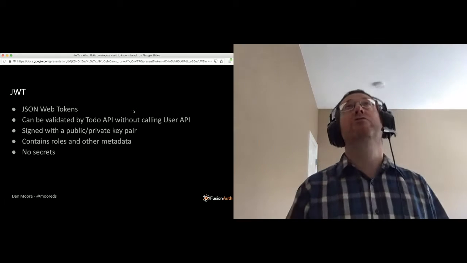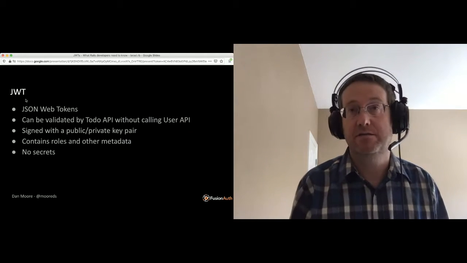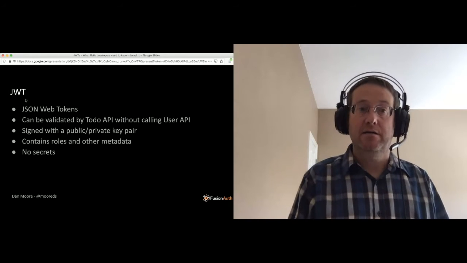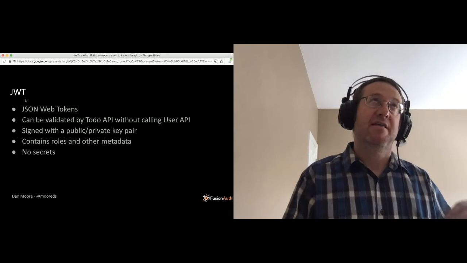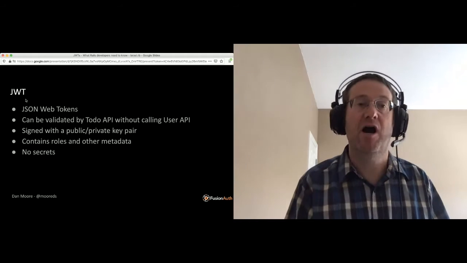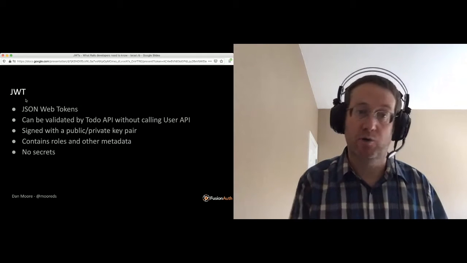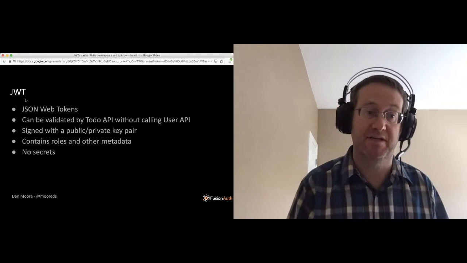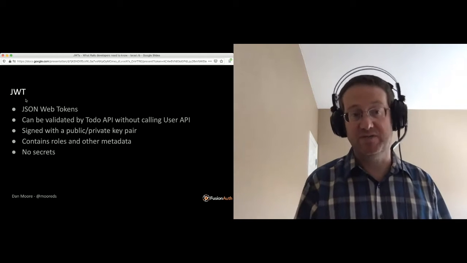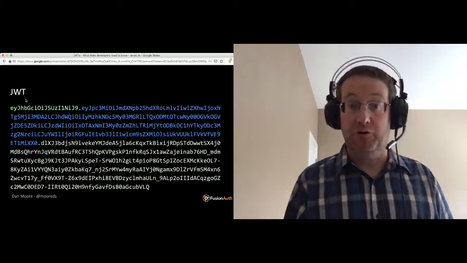One thing that's really important to emphasize is that you don't want any secrets in a JWT. They are cryptographically signed and encoded with base 64, but they're not encrypted. So anything you wouldn't write on a postcard, you shouldn't put in a JWT, because anybody who gets a hold of it can decode it very easily and see what's in there.